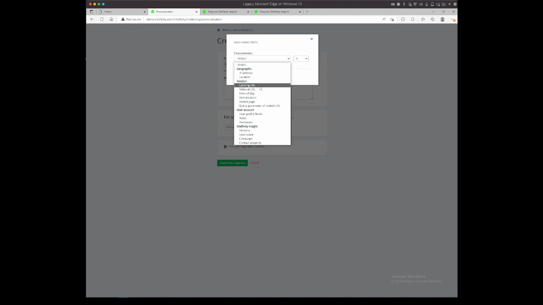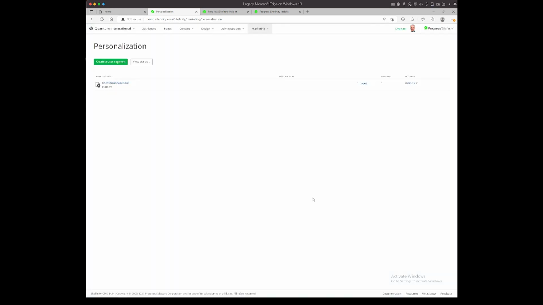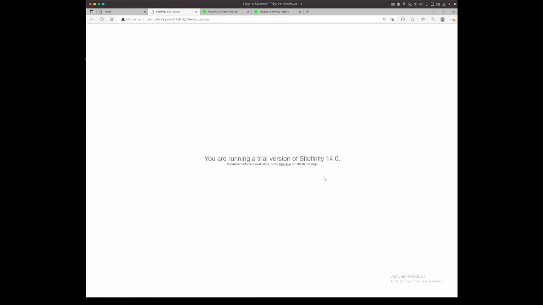So it could be a Facebook advertisement that arrives on the landing page with the so-called UTM content or UTM source code. So in this case, I will choose the persona and I will select potential client. I will save it. Okay, and ensure that this is active, I'll create this segment. Okay, so my user segment has been created. So what do I do next? Now I want to show the potential clients, once they fill in the form, a different message in the header when they come back to the website itself.